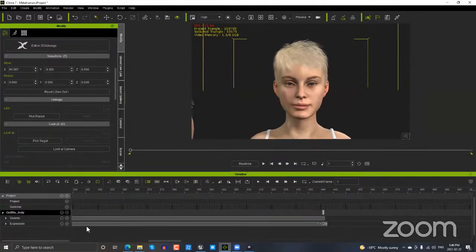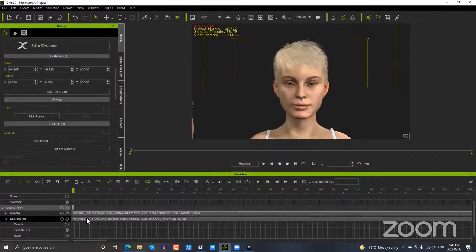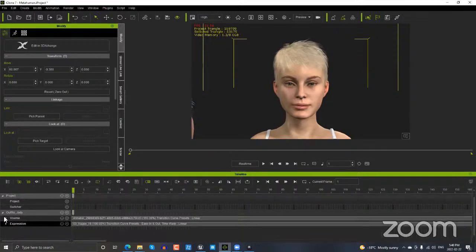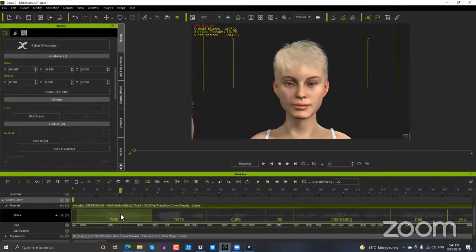So we have a couple of tracks here. The expression track, again, that was added from the auto that I selected, and it just did a happy one, I guess. No worries. We don't need to worry about that. Viseme down here. So the Viseme is very important. You can see here, this is what AccuLips basically automatically generated.